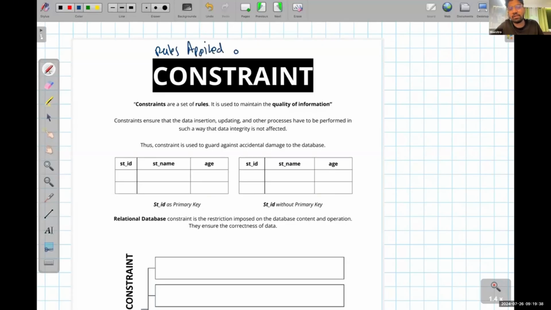So, rules applied on a database. Did that make sense? Very simple, straightforward. By applying rules, you reduce duplications, you increase consistency, and the data is efficient, accurate, reliable, and available.